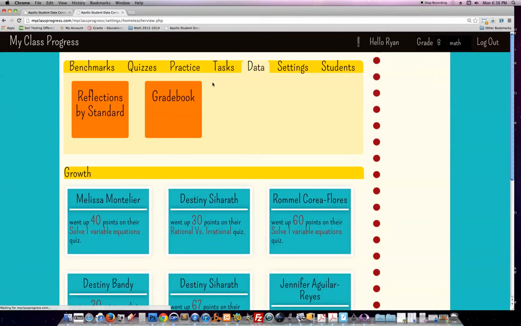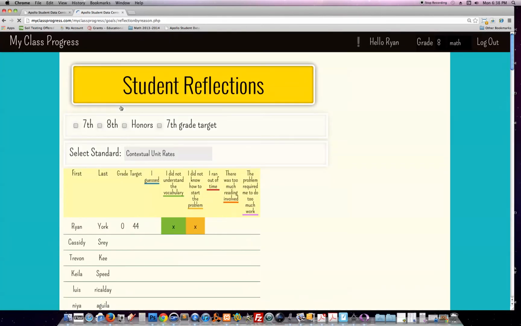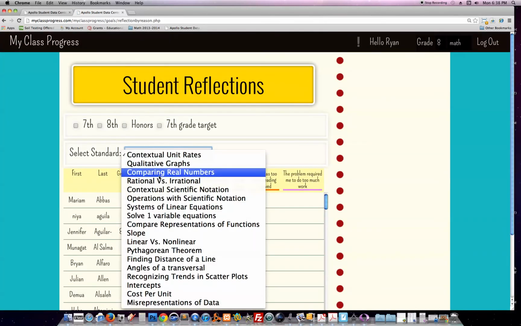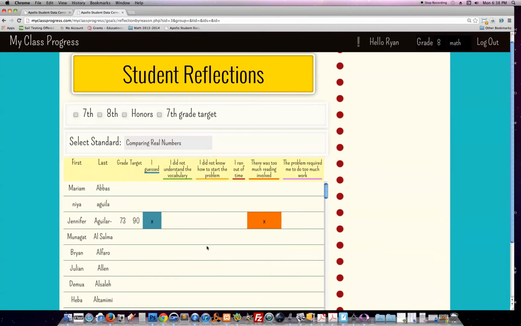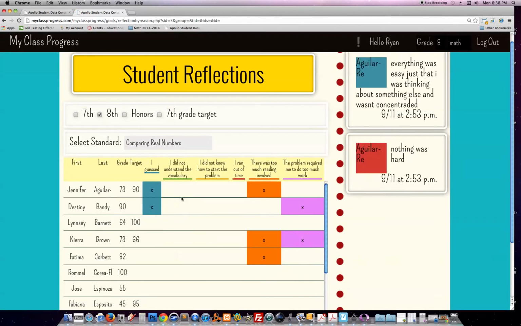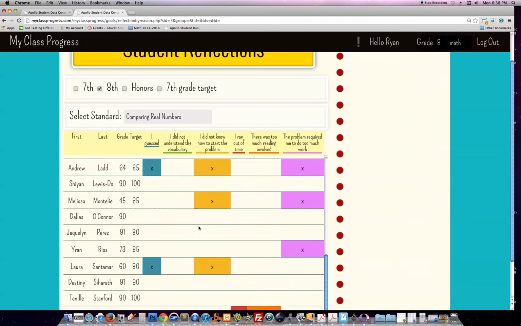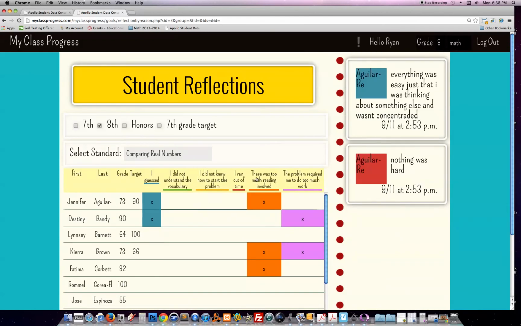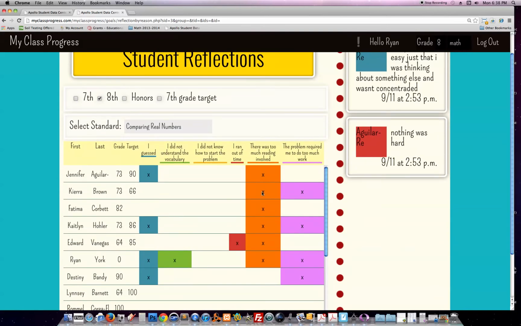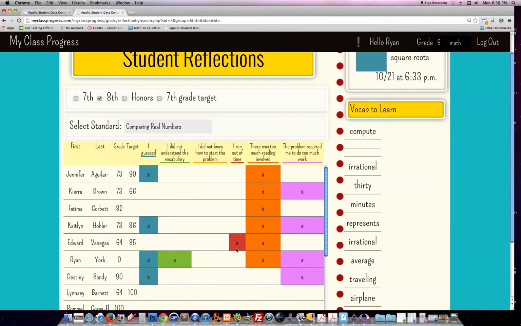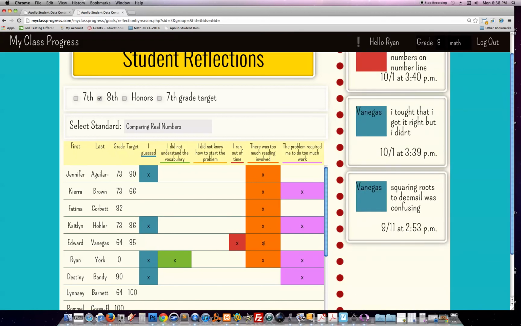Lastly, you're able to see your students' feedback, those virtual data folders. You're able to see their reflections by standard. So I can look at students for comparing real numbers, and I can see what were the reasons that students are missing questions. I can scroll through and just look at each student, or I can say, show me all of the students that said that there was too much reading involved. And here are the students that struggled with the endurance, the amount of reading. So I can pull those students aside if I want to and work with them.